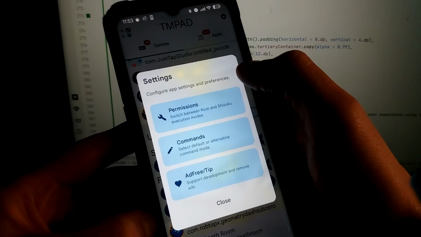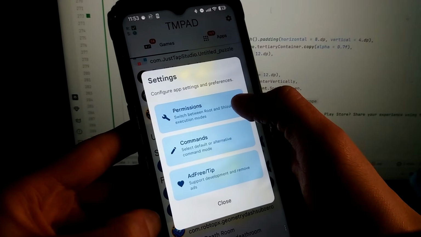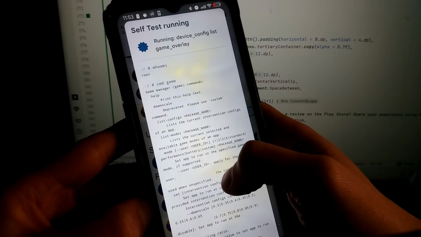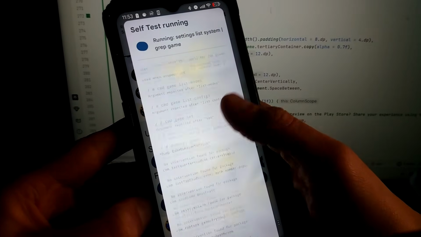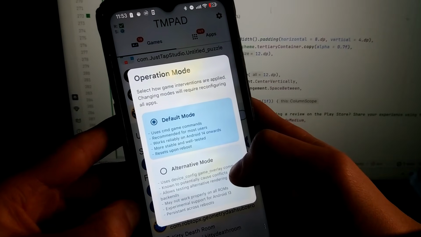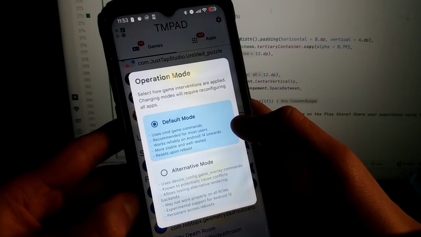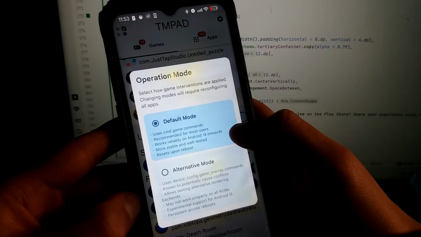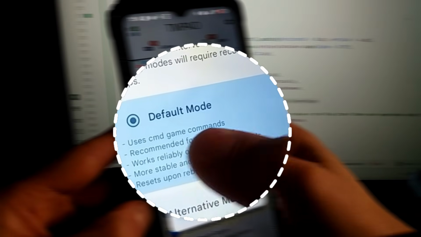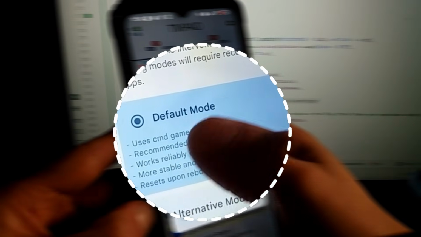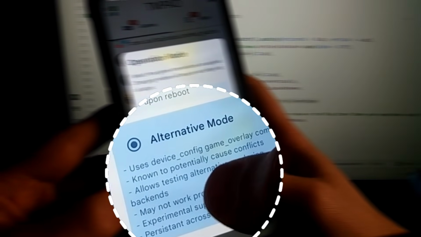So let's talk about the app settings. Obviously, we have permissions dialog where you can choose between root and Shizuku. Every time you change provider, you should see self-test running. The commands dialog allows you to select default mode or alternative mode. Inside Android, there are 2 different systems that can do about the same thing. Default mode, which is how I named it inside the app, uses CMD game commands. Alternative mode uses device config.